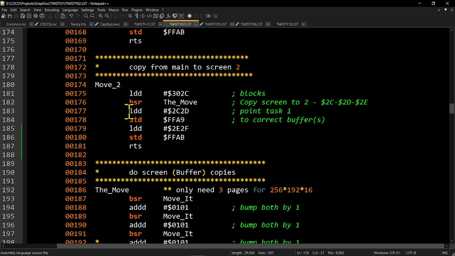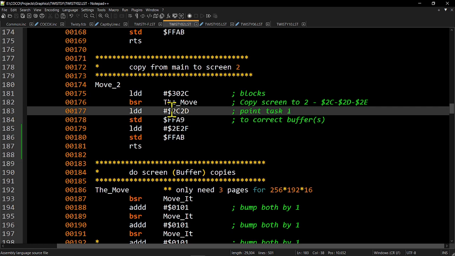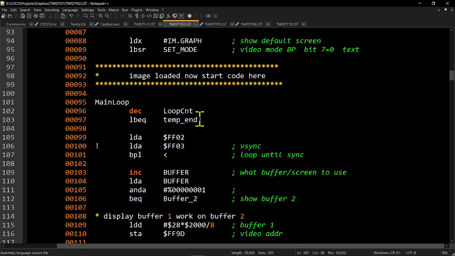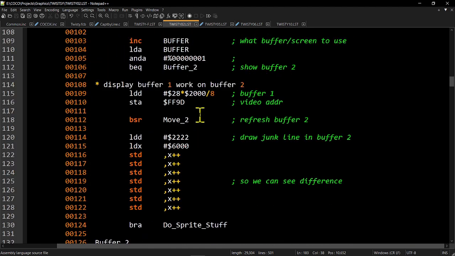Now we've copied the screen over, and now we need to actually use it so we can manipulate the screen ourselves. So we're going to load up the block addresses 2C and 2D, store them in the MMU register in the task 2 area into A9, load up 2E and 2F and store them. So now when you're in task 2, you'll be pointing to buffer 2 that has a fresh copy of that screen. Okay, so we just did move 2. So now we've got a fresh copy in buffer 2.